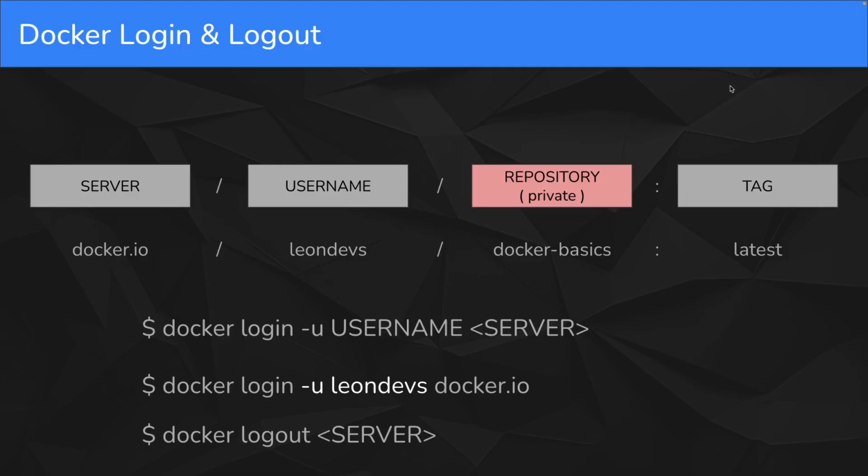As you can see, using Docker registries is really easy. The only thing that you need to remember is that if you don't pass the server and you don't pass the tag, Docker will always assume that you are talking with docker.io and using the latest tag. If you don't pass the username, Docker will assume that you are interacting with docker.io/library. That's where all the public images are stored in Docker Hub.